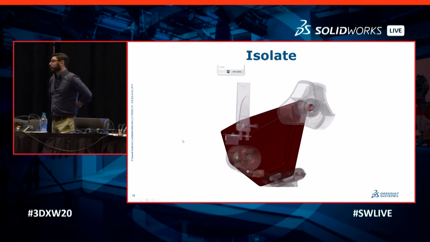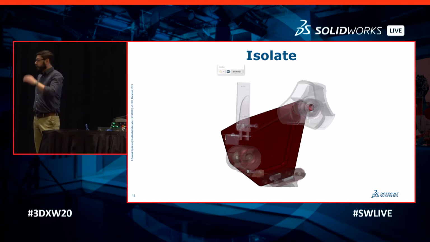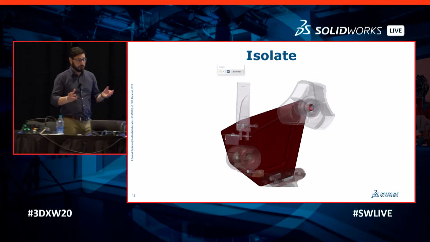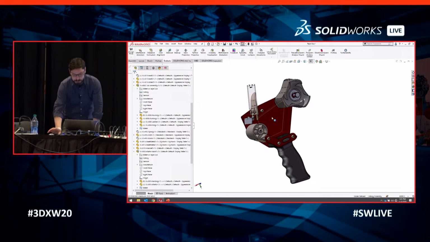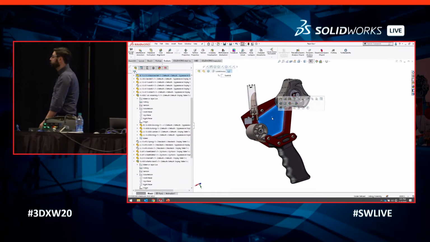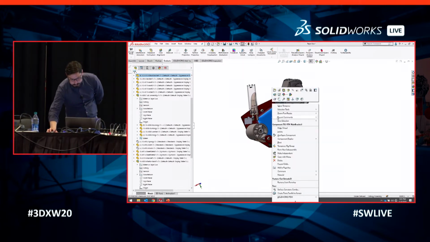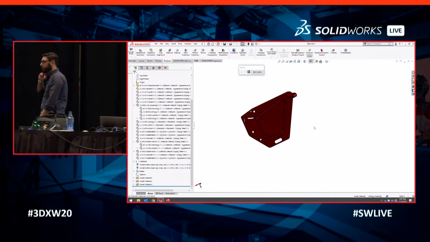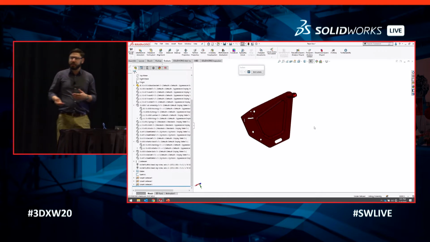Isolate. Okay, this one I use quite often. I think it's very helpful for seeing where a part is in context of a larger assembly. So let's say I want to look at this part and just this part, okay? I can right-click and say Isolate. What that will do is isolate my view down to just that one part, okay? Pretty easy little tool. I think it's helpful.